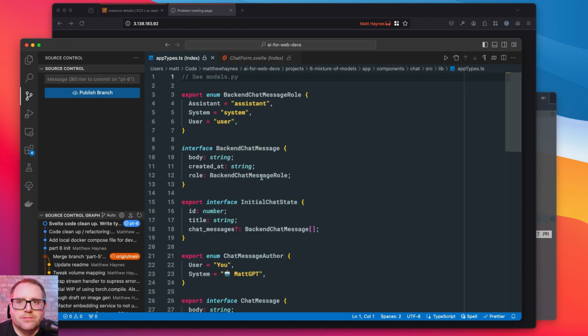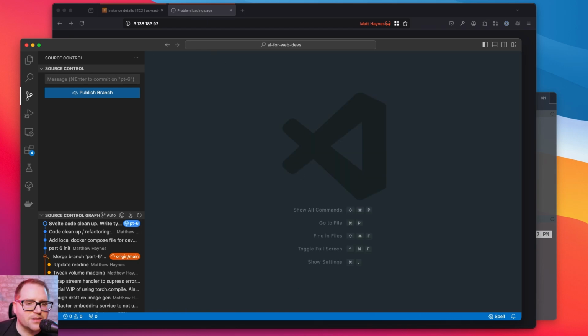All right, now for the thing you've been waiting for, let's take a look at the actual changes to classification and running these things.